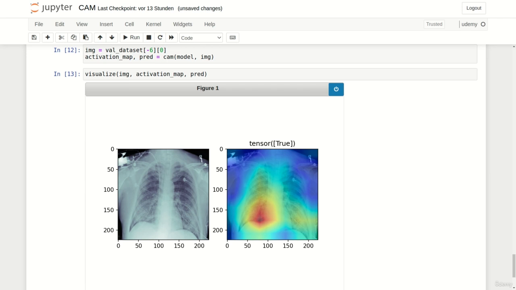This is extremely helpful. Congratulations on making it to the end of our first medical imaging project. In the next project, we are going to create a detection network which is able to detect the heart in X-ray images.